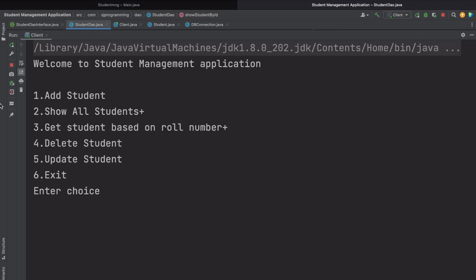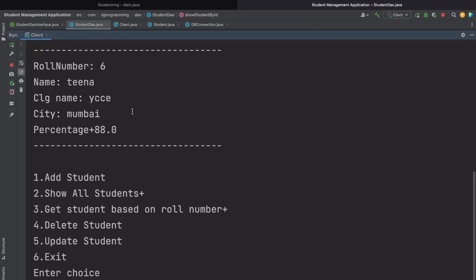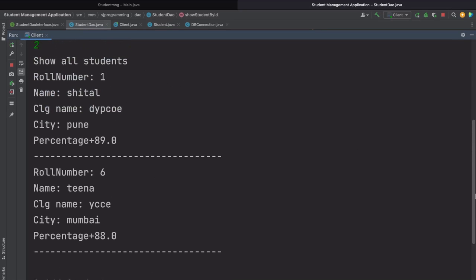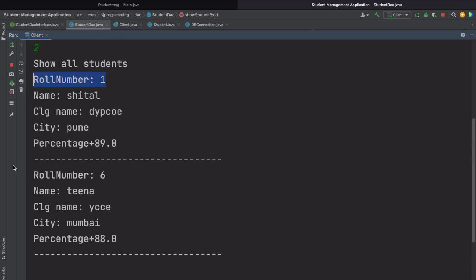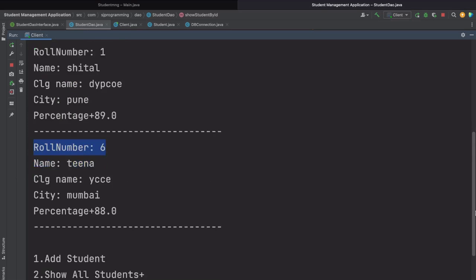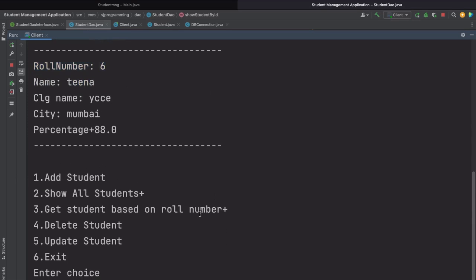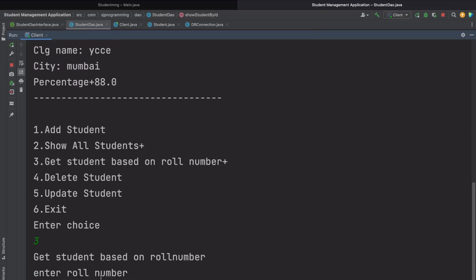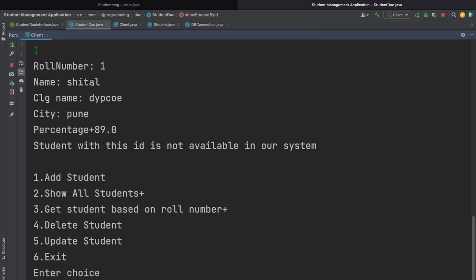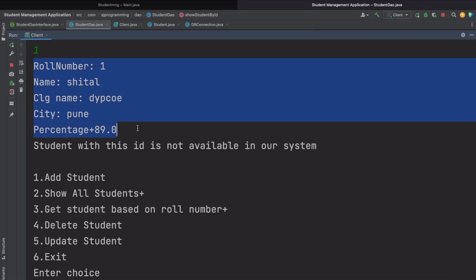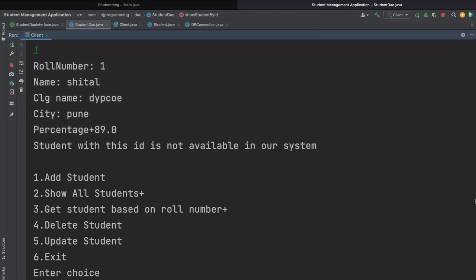we can see the very first option is to add the student. Let's keep that show all students. Here we are getting two students, roll number 1 and roll number 6. Now if we want to get the student based on roll number, let's enter 3 and roll number 1. See, if we enter roll number 1, we get the details of the student whose roll number is 1. So this way we can write it.